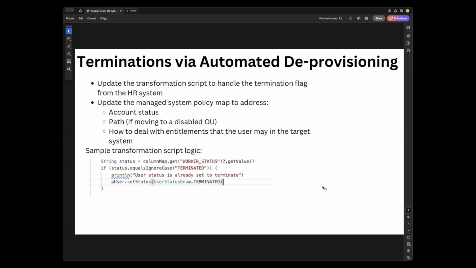Okay. So this next one is really just talking about things that you need to do to actually implement it, right? When we talk about terminations, the example I'm picking here is that we want to change the status in OpenIAM for the user to be terminated, and then we want to move them to an OU which says disabled OU, right? And this is a pretty common task. So there are a few things that we need to do.